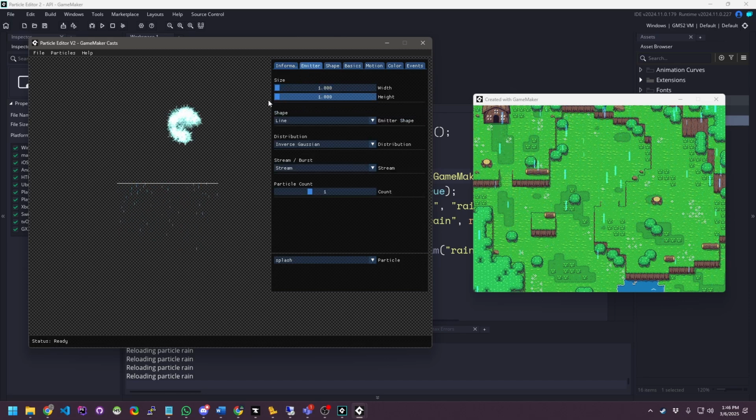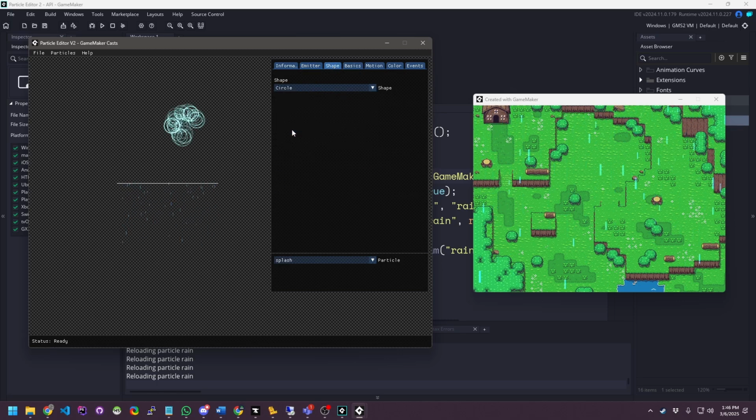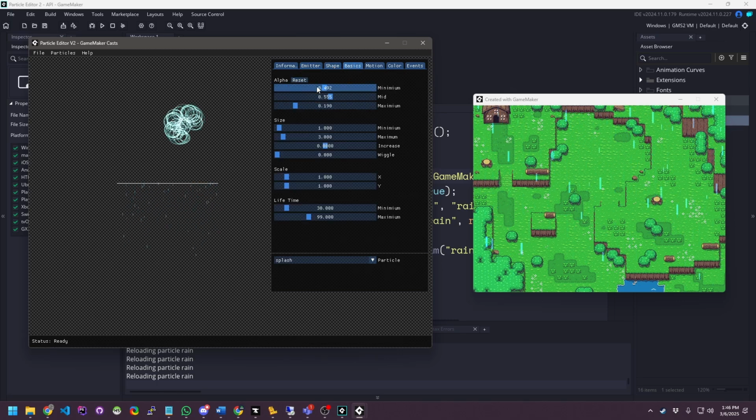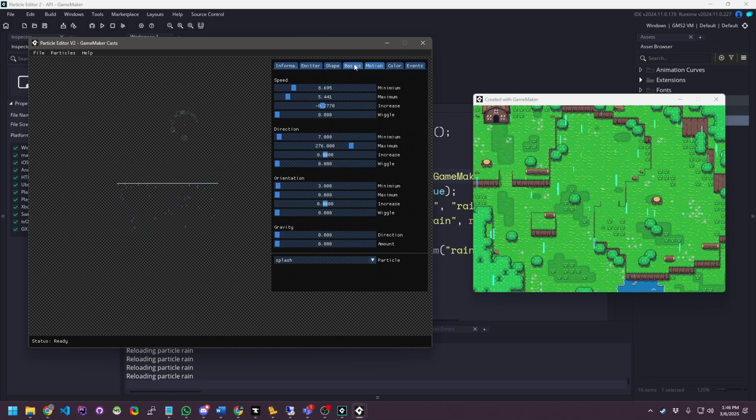Now the emitter, we're going to set it at 0. We're going to keep everything the same. The shape, we'll use a circle. For the alpha, we'll keep it pretty low. The size, let's start at 0, and then increase it by 0.01. We'll leave the scale the same, motion the same. For speed, we don't want any speed, so this is going to be all 0. Direction, 0s. Orientation, all 0s.